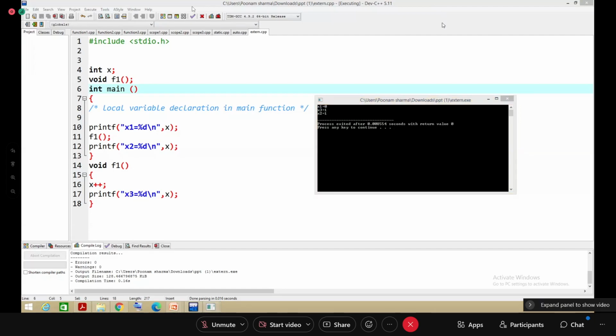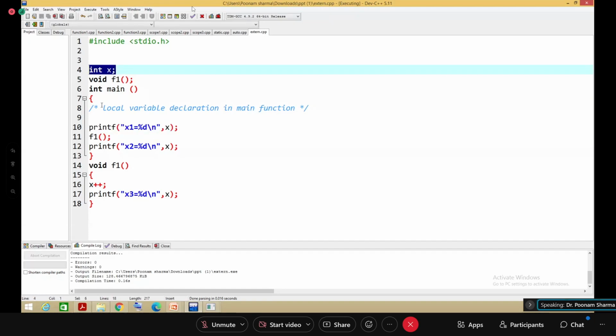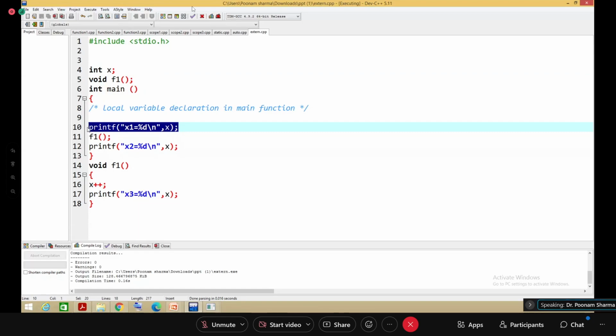Ma'am, I am not able to understand x3. Which one? x3. In this case, what will happen? The first one will take the global value. What is the default value here? It is 0. So as soon as it comes inside, it takes the value as 0. Right? So 0 is printed.